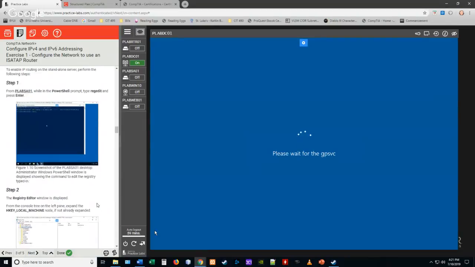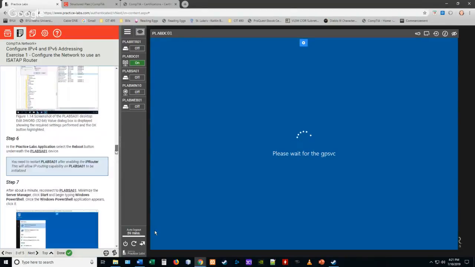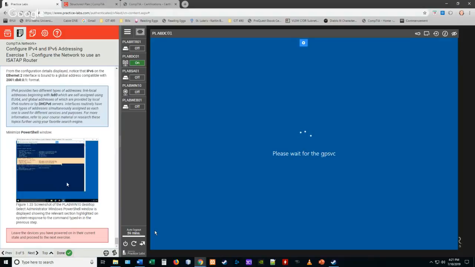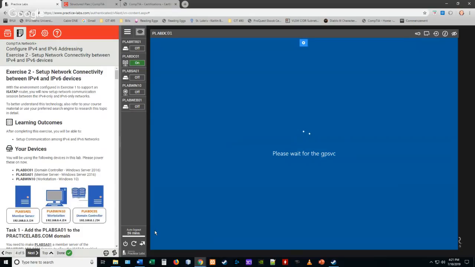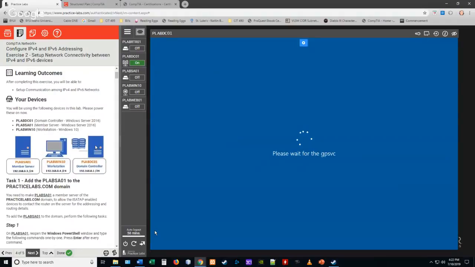Okay, a little PowerShell here. And then if you go down, you'll run through all the steps. And then you go to the next page. There's your next exercise, setting up the connectivity between IPv4 and IPv6. And it shows you devices that you'll turn on to use.